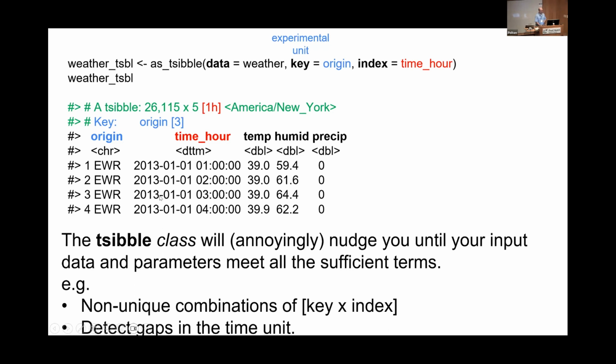What's nice about it, and maybe even annoyingly nice, is that the class will nudge you until your input and data parameters meet all the sufficient terms. But once you do that effort and make it into the object's strict criteria, you're there, because then plotting and detecting gaps in time units, everything is going to be almost seamless because it's part of the scope of the object.